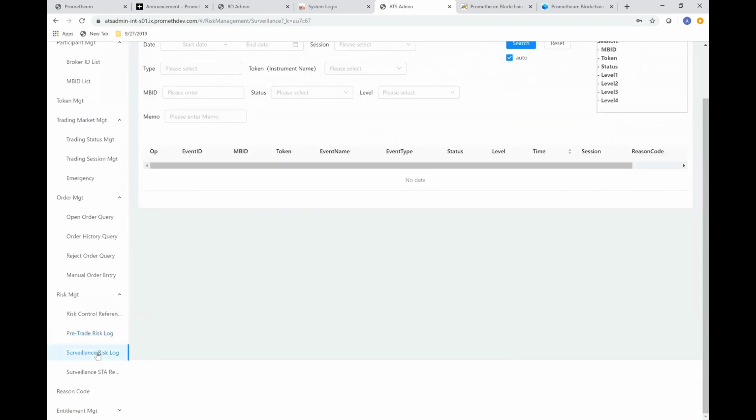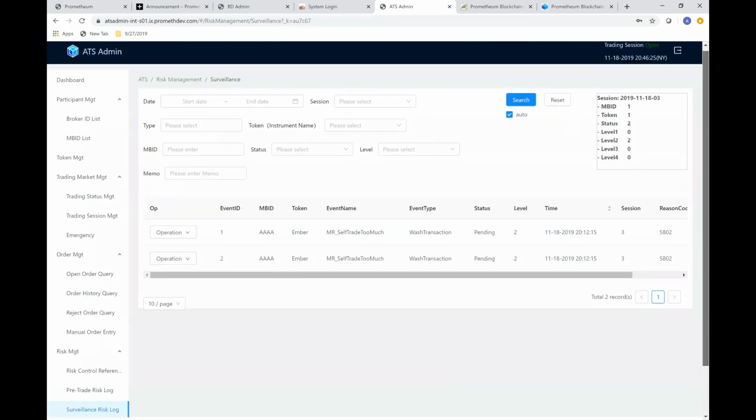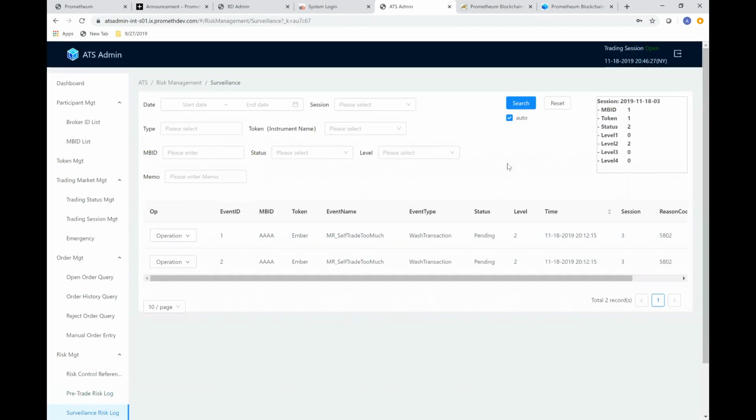Surveillance risk. So this is, and it's good that we have two examples here. Surveillance risk is similar to the pre-trade risk, except this is related to the post-trade risk parameters. So for instance, wash transactions, when someone actually trades with themselves. When an MBID trades with itself, like what I did earlier, about 30 minutes ago, when I crossed my own order to show you guys an execution.